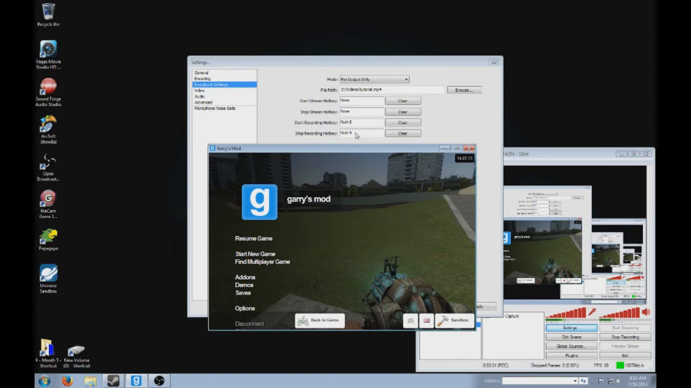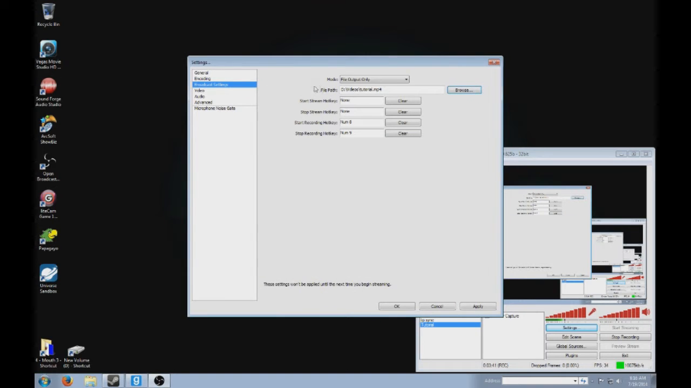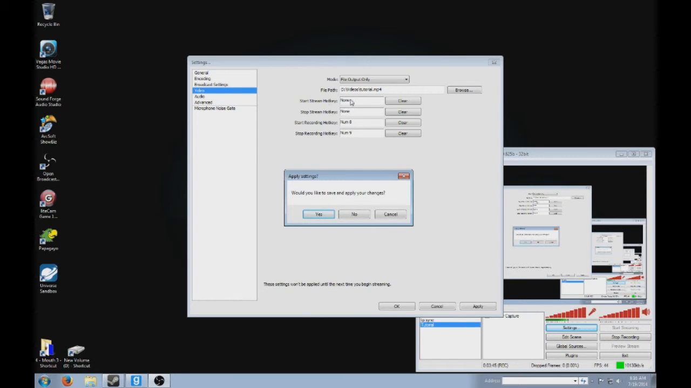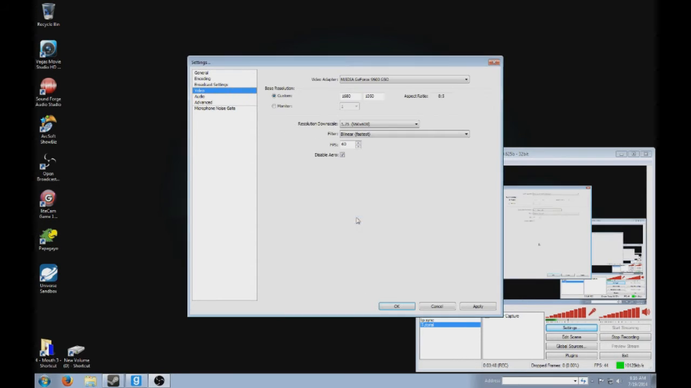So go ahead and set this to whatever keys aren't being used in Garry's Mod and are comfortable for you to reach. So that's this page: broadcast settings, video. Every time you change something, it's going to ask if you want to save. So video, don't worry about this. Now, monitor and custom: don't worry about custom, but just be aware that when you hit monitor, it automatically changes the custom to your native screen resolution.